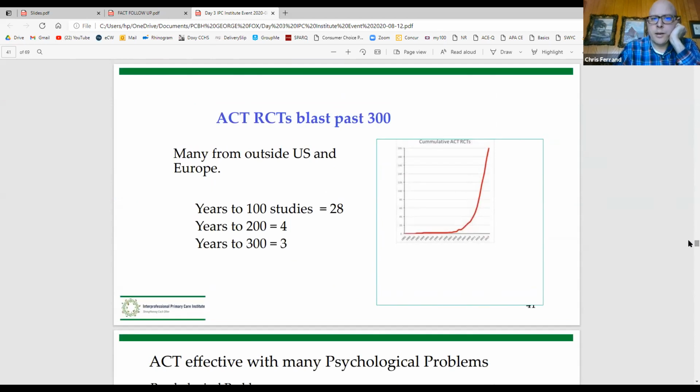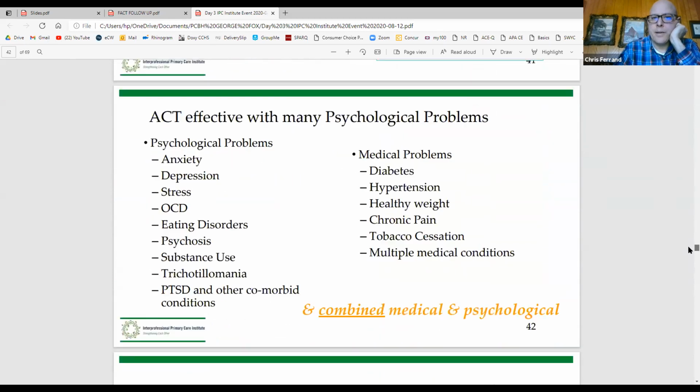RCTs. It took 28 years to get to 100, but then rapidly, 4 years to get to 200, and then to 300, 3 years. So they're just happening rapidly. And then this is a list of a variety of different studies, so it's meant to be transdiagnostic. This will give you a sense of what has been researched so far.